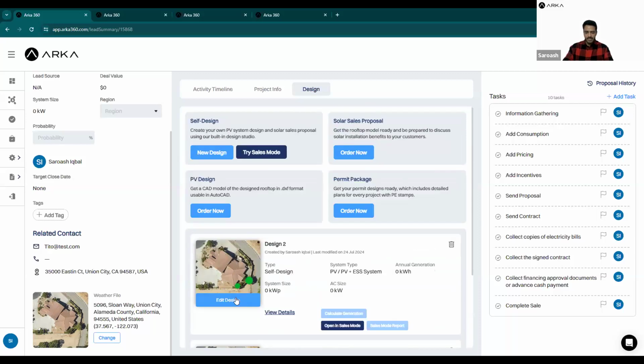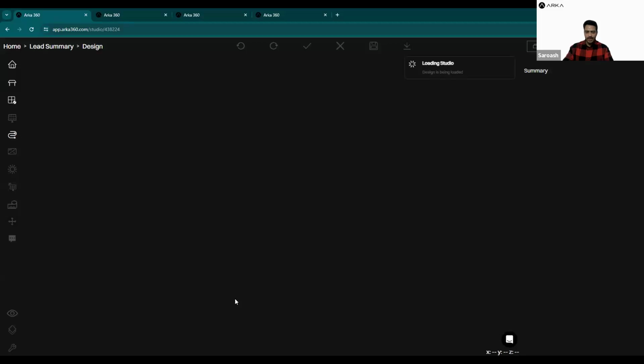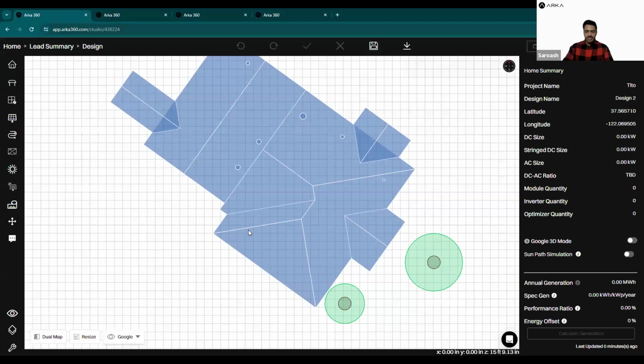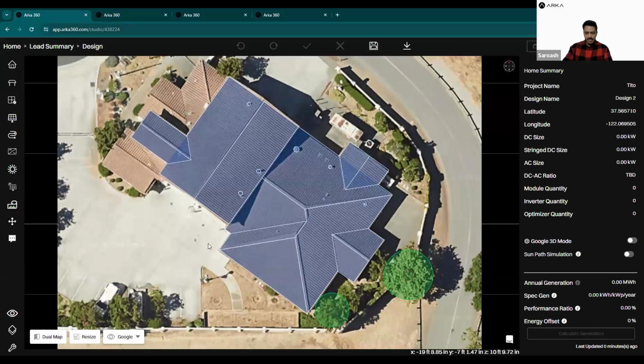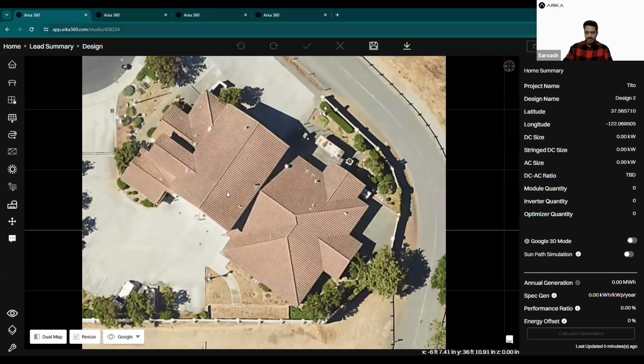So I've already created a design just to save time here to show you how it looks like on our software and how we're going to manage it real quick. So this is a typical rooftop that we have seen. As you can see, this is a multifamily house where we have to model the rooftop. We already have the consumption profile.